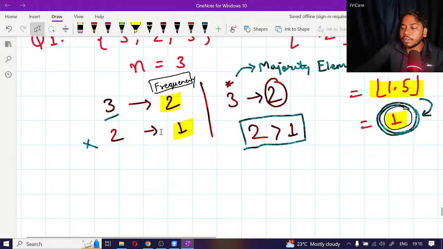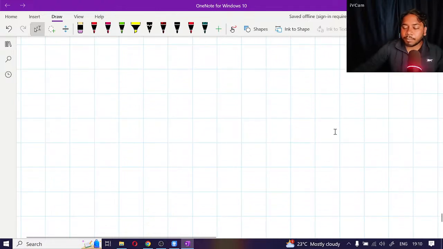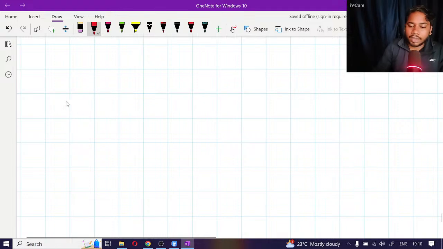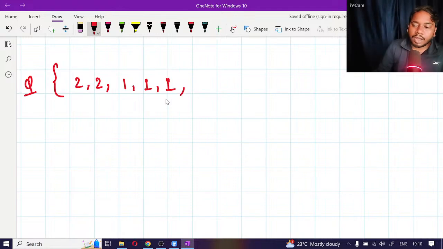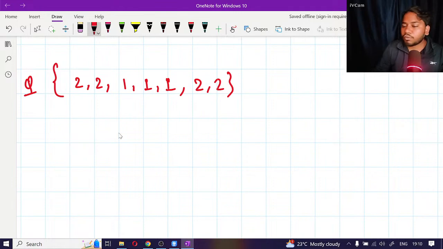Okay, so what we have done, we got the majority element here. Let's take another example. Okay sir, we didn't get this, give another example. Okay, take another example. So what is the second example? Let's take 2 2, after that 1 1 1, and then 2 2. Okay, so this is one array.